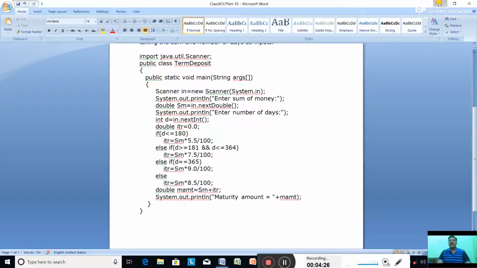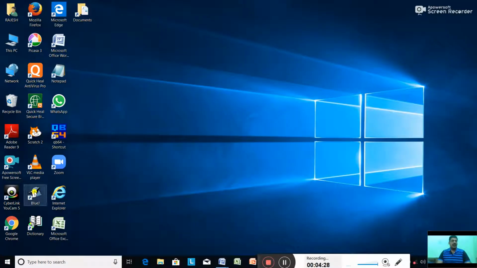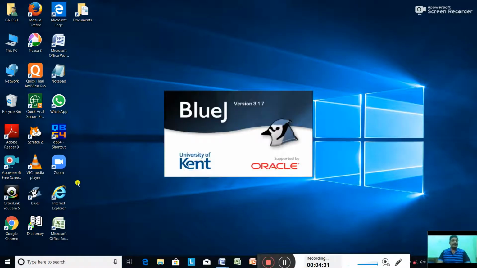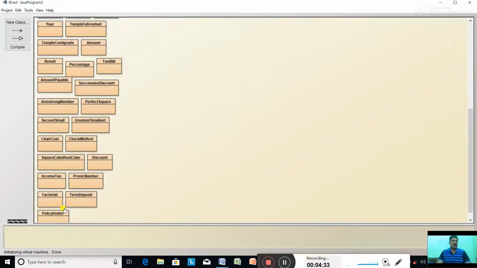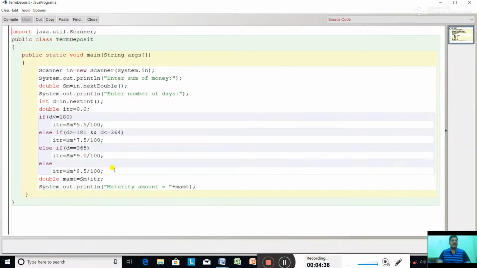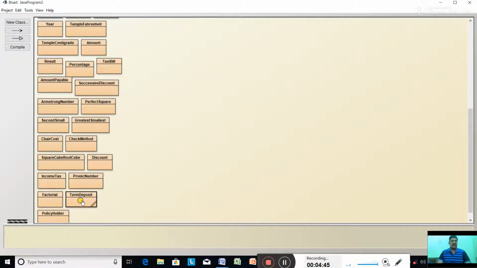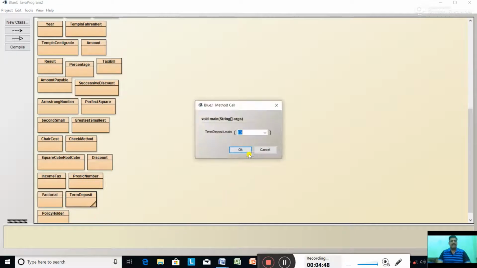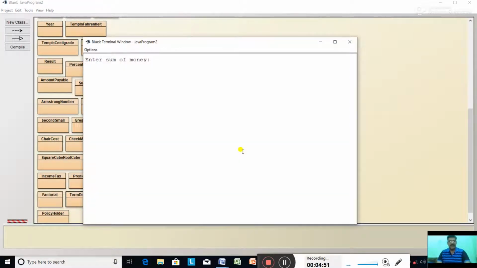Now let us compile the program and check the output. The program is already typed, TermDeposit. Same program you can see here. Compile. No syntax error. Close. Right click, void main. Okay. Sum of money, suppose 6 lakh. Sum of money is 6 lakhs. Number of days, suppose 380 days.